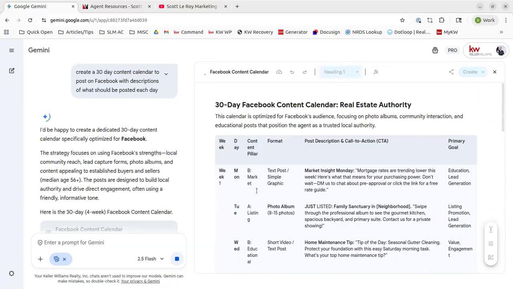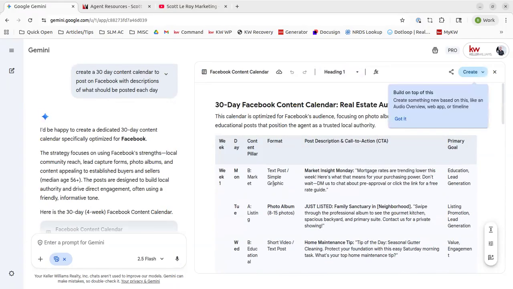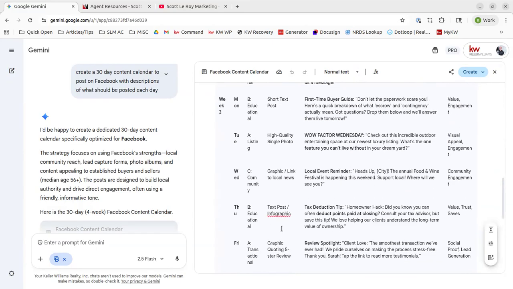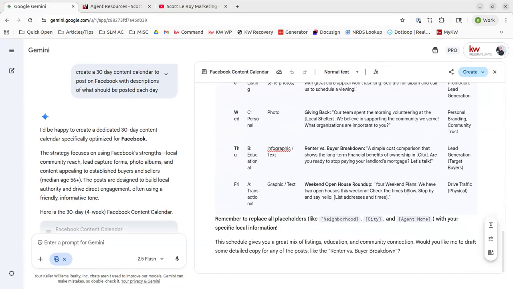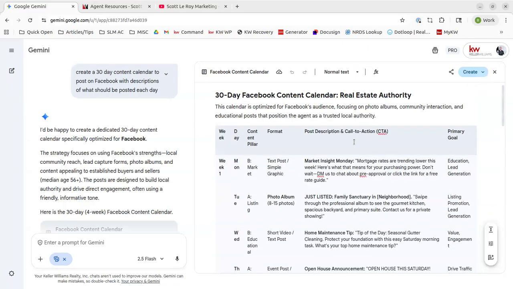It's broken down by week and day. And then it has the format. So whether it's a text post or with a simple graphic, maybe listing right here with a photo album on it or things like that. So it has a bunch of ideas for you. And it already tells you what your descriptions and call to action can be, as well as what the goal of that would be.